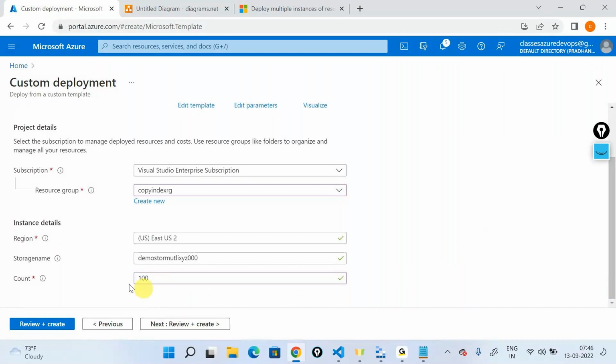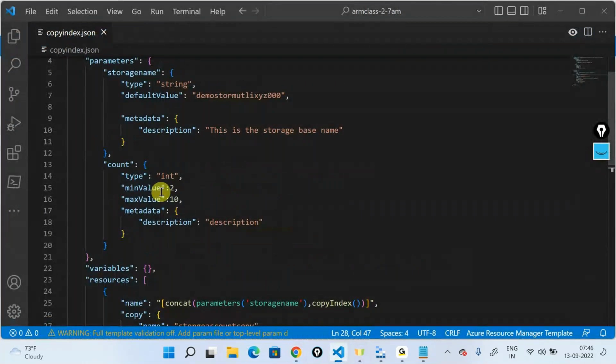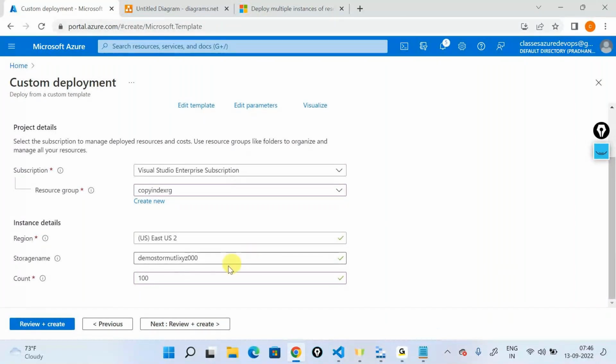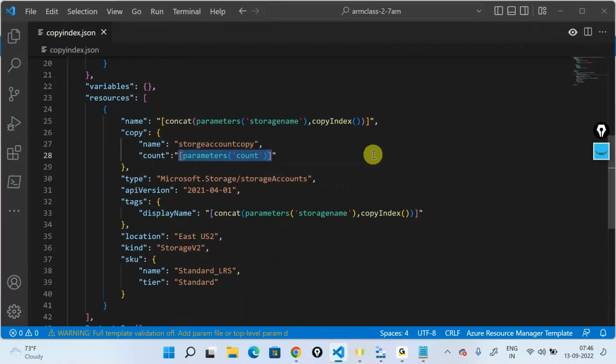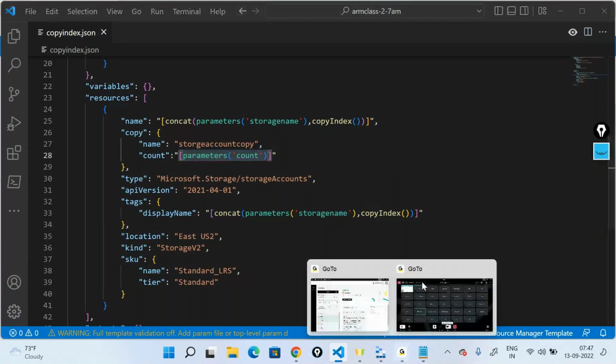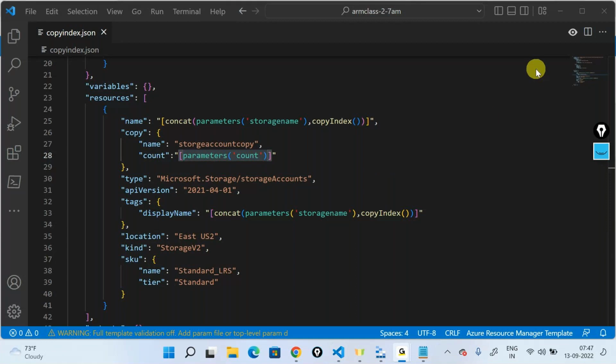I cannot simply come here and put 100. It may say this is okay, but if I review and try to create this, it will simply fail, because the number here should only be between these two values. I've declared a range of 2 and 10. But yes, to answer your question, you can put a 2 here or a 3 or 4, and you can have the resources created. So now this count is coming from the client and not from your template. Now your template becomes reusable. Does it answer your question?